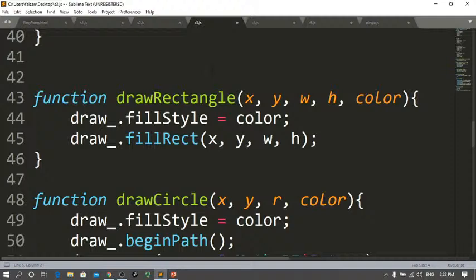Now if you see, I have created a draw rectangle method. In that we have X position, Y position, width and height, and then the color. Color is used to fill the color of the rectangle, and fill rect is used to create the rectangle. I will use these functions because I need to create rectangles and circles. That's why I built functions for that, because it's the best way to do anything.